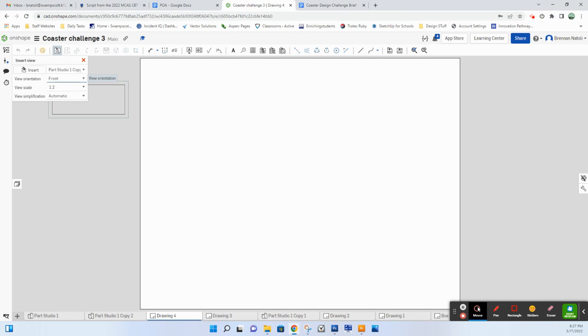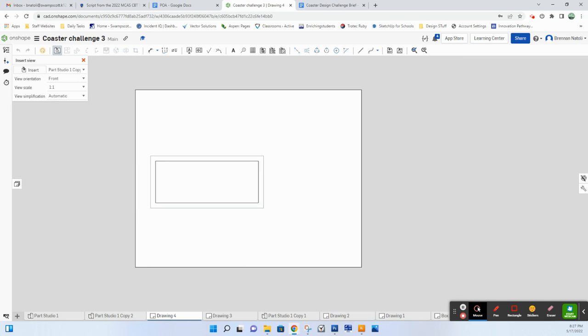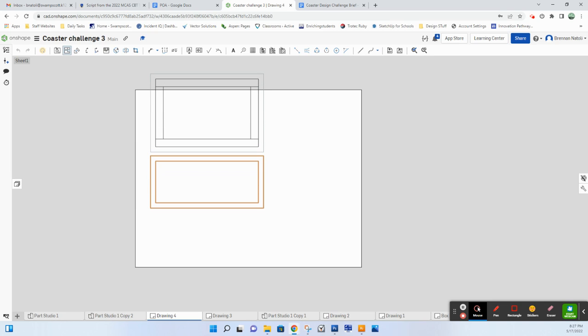and from here I can choose the view. So we'll start with the front view. I want this to be 1:1, so I can change the scale. And now I'm just going to drop this here. And now what I can do is move this. So I want to show the front view, the top view.